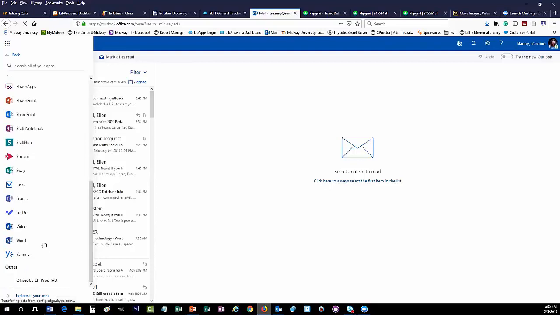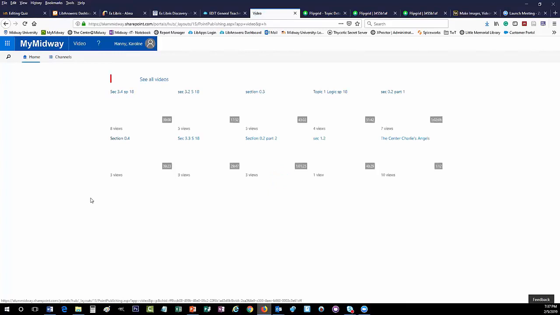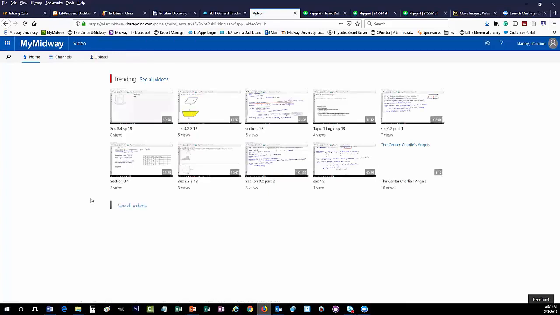Scroll all the way down to the bottom and go to Video. Then that takes you to the location where people can share videos. Now, I have admin access, so I can see everybody's videos, which is why I can see my own, but I can also see, for example, Joel Jones's videos. But the students would only be able to see, and faculty members would only be able to see their own.